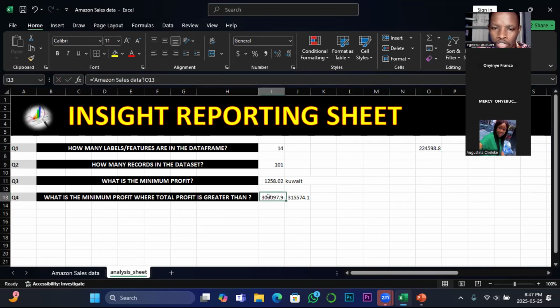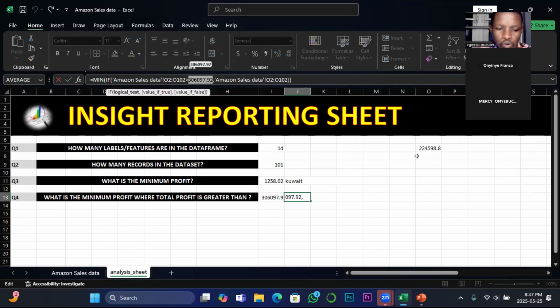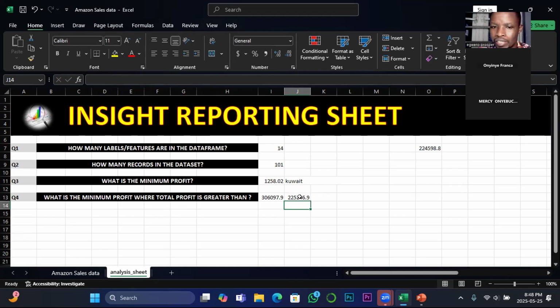Now, I will just touch the function that generated this, and then I will come here and edit this so that you see how dynamic it is. So let me update it with 22459.8. If I hit enter now, you can see it has generated another minimum. That is just for you to confirm that the logical function we created is working with the right value.